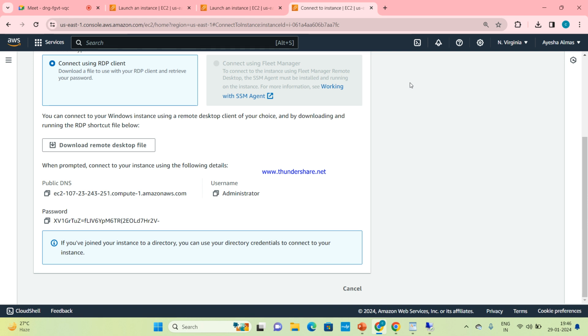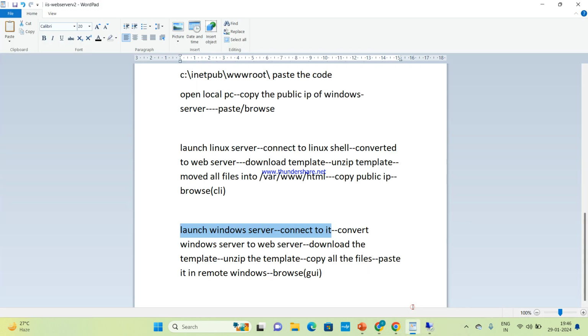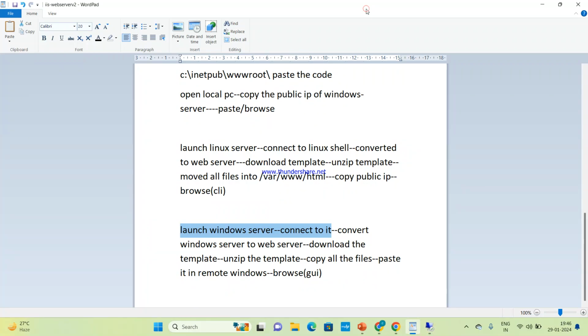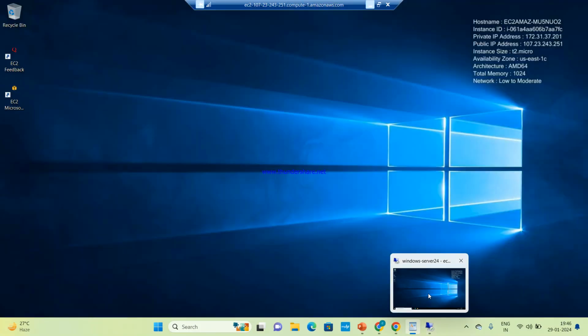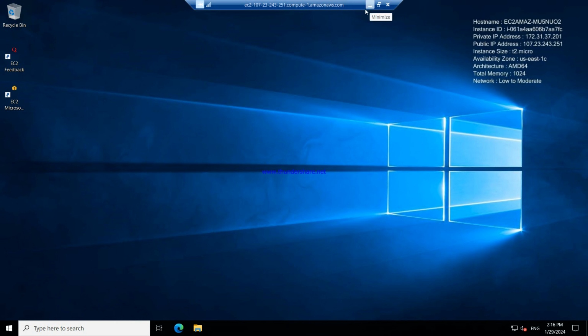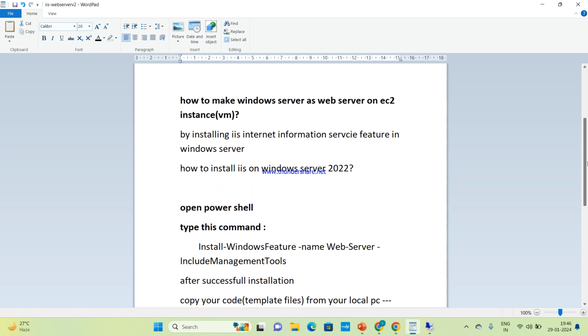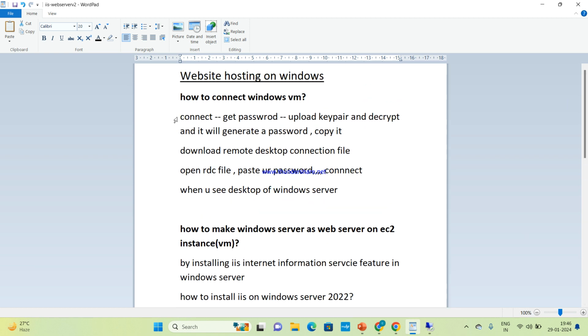Any doubts? No, ma'am. Clear. Okay, can you all do it now? Yes. After connecting remotely, just minimize and keep it, because we are going to do website hosting. Send a screenshot of this remote desktop, remote Windows, and minimize. Clear everyone? Follow these steps: launch a Windows instance and connect to it.